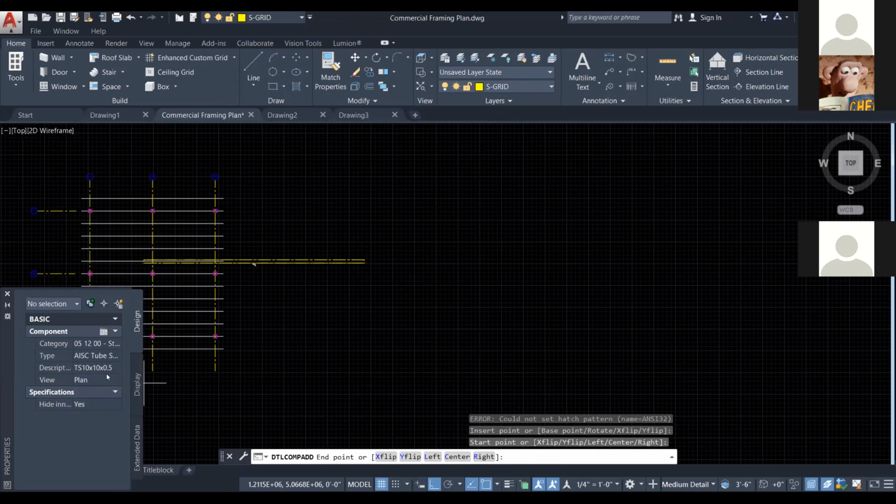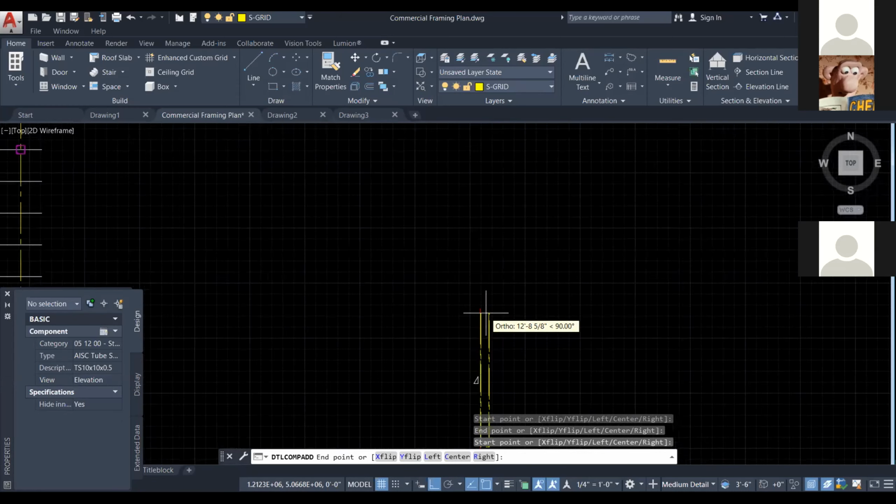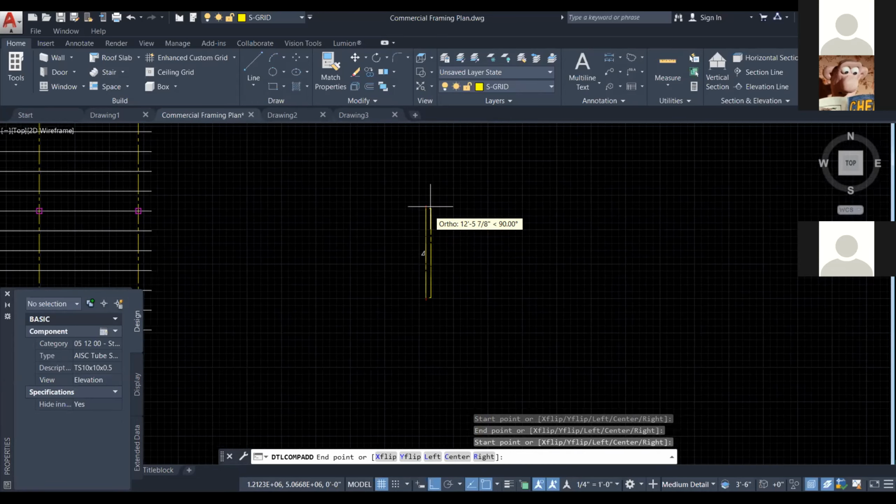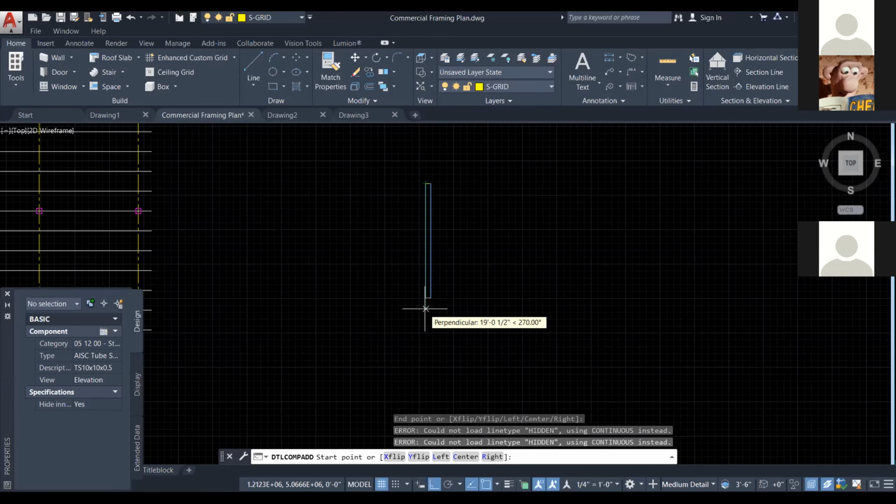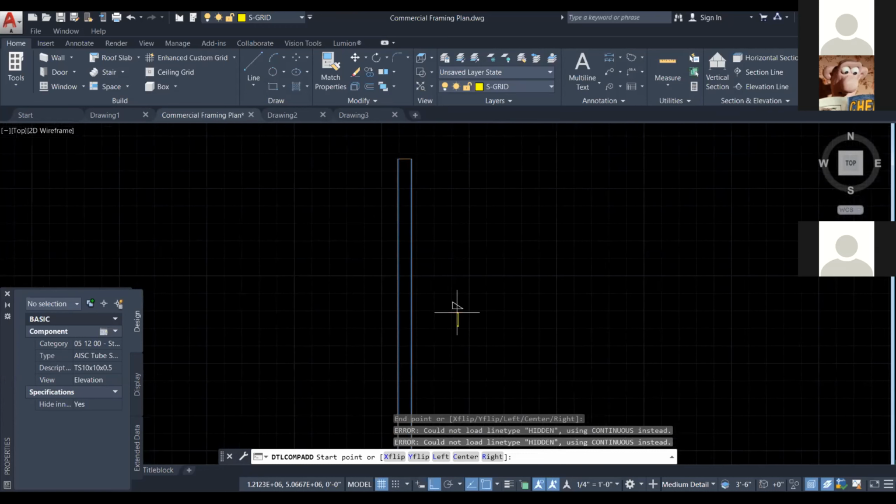Okay, that's plan view. We don't want that. We want an elevation view. Now I can take that same component, and I'm on a crazy layer here. But now I've shown it in elevation. You understand what I'm saying?